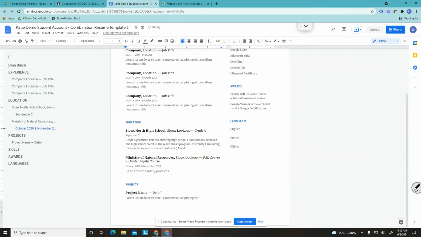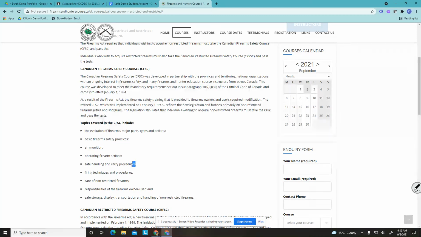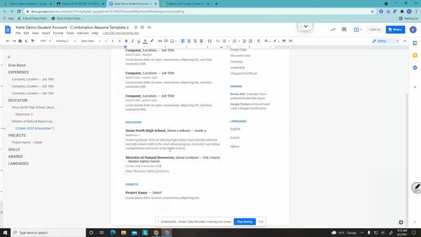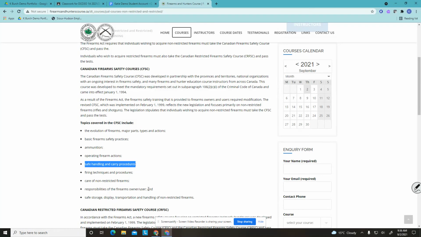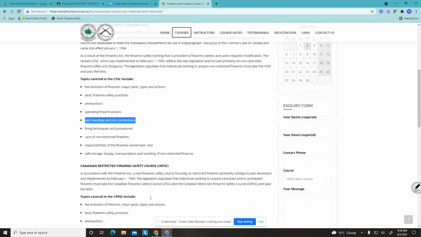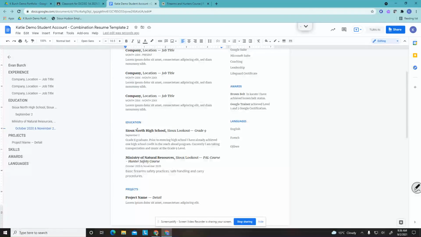Like if he's applying for a ground crew job at Wasaya, then you would probably want to highlight safety practices and safe handling and carry procedures. These are all things that would be relevant to a ground job working with Wasaya. So just choose the ones that would be specifically relevant to that job. And then see how this text is not the same as this. Remember, we're going to use that special little tool and make sure that text is relevant and that it looks good.